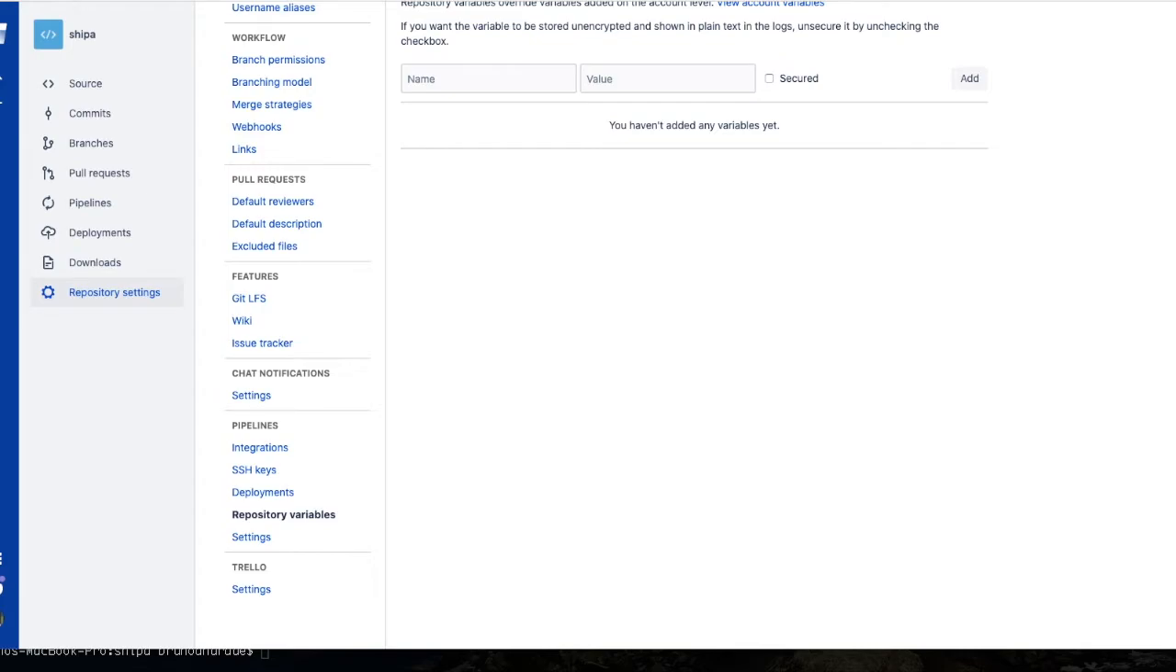Let me just get them here. The first one is Shipa email, which I'm going to use my own email. Great, Bitbucket is letting me know that it failed on the first one. That's fine. The second variable I'm going to create is Shipa password, Shipa 2020. In this case, we can secure the variable.